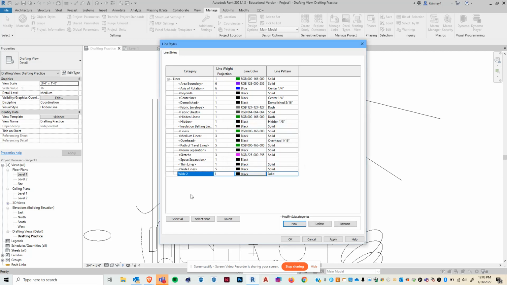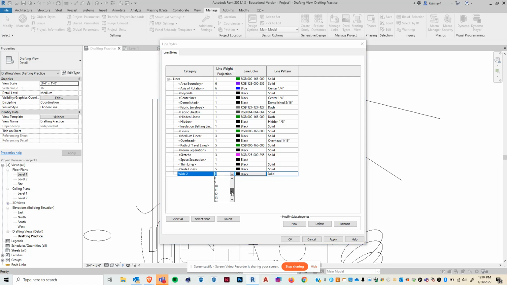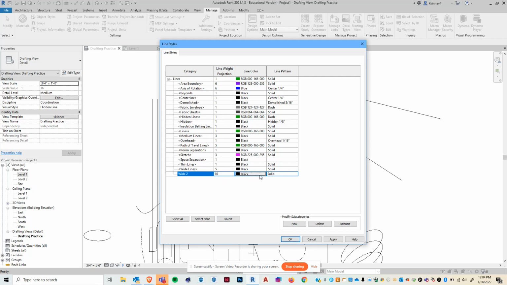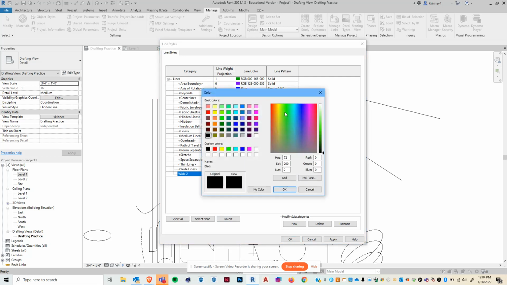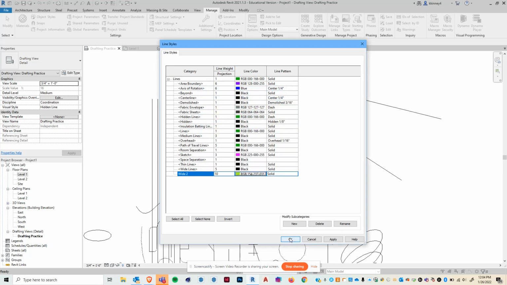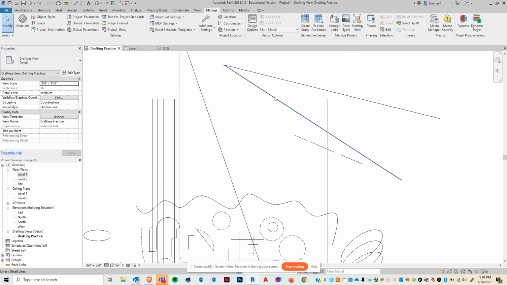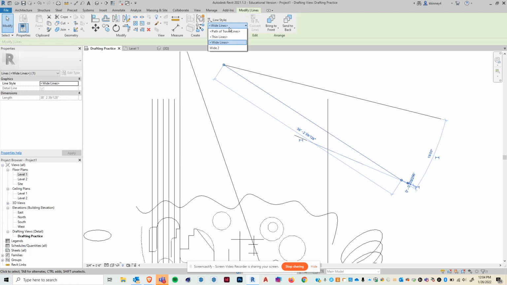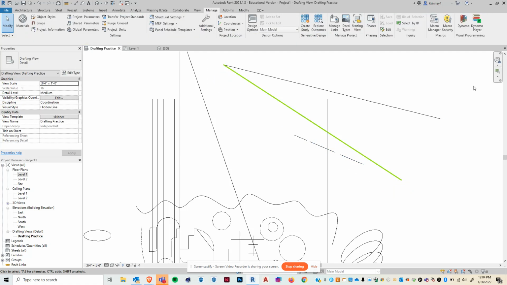Hit OK. Now with this new line type, I have control over the line weight, so I'll double this one. And I also have control over the color, so maybe I'll just put a funky color in there. All right, and hit OK. Now when I select a line, I can go up to wide 2, and I have that line now. Okay, so you can make 100 line types if you like.